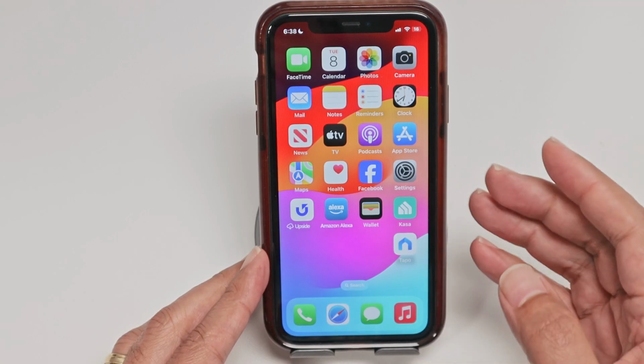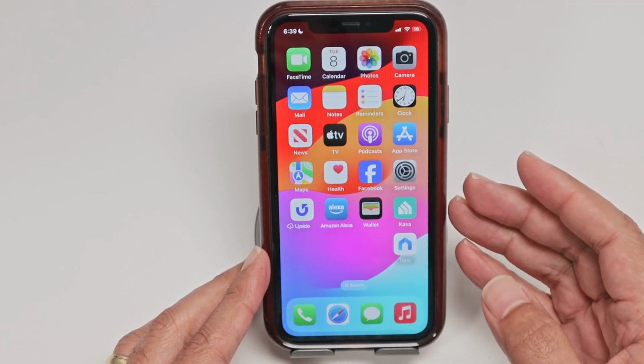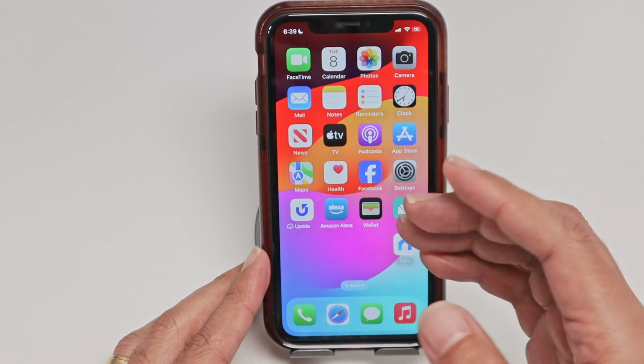Hey guys, let's see how to put your contact information on iPhone lock screen. So if you lose your phone, somebody can call you. You just need a widget for that.